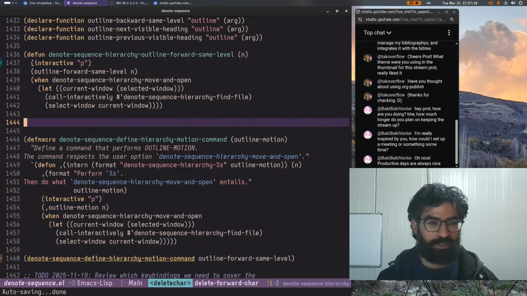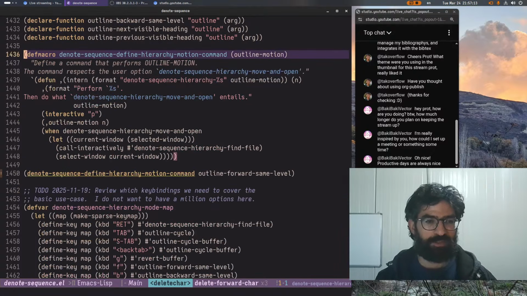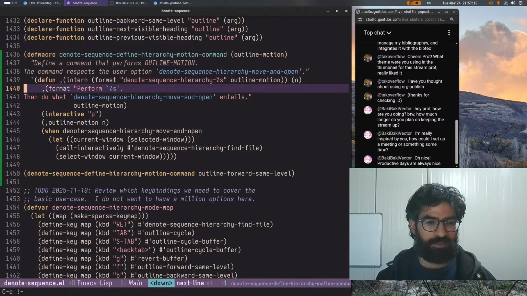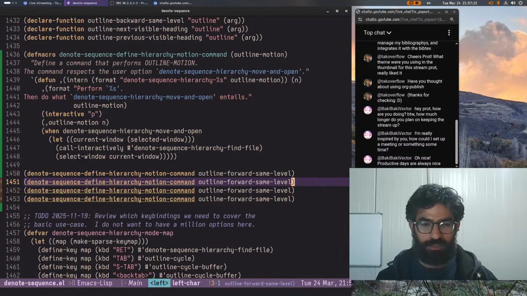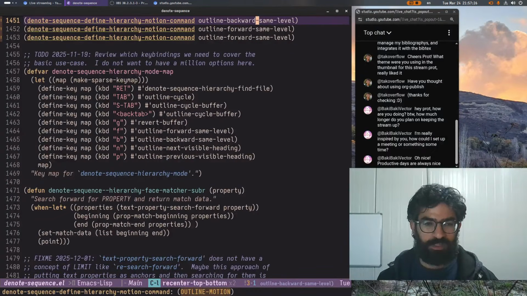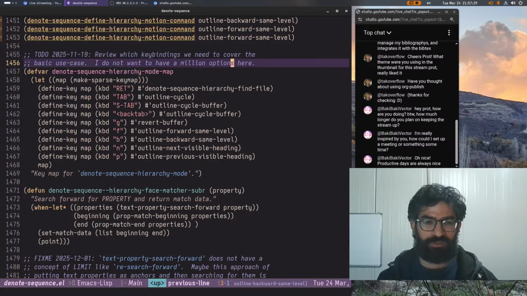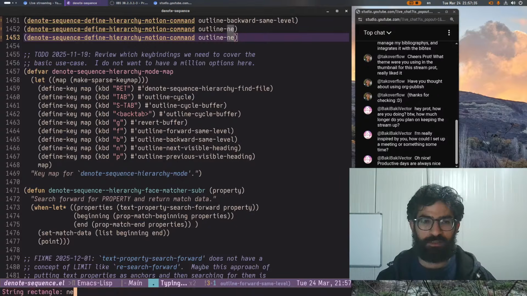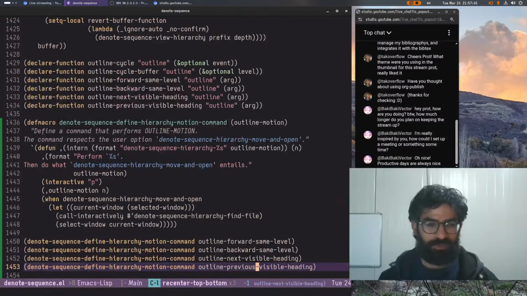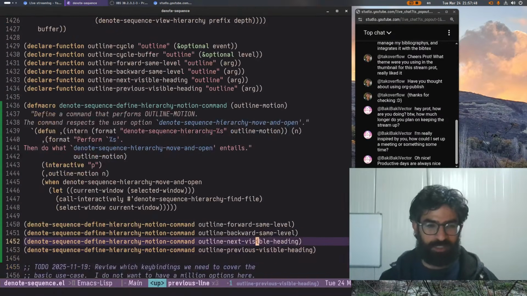Oh, let's dismiss those. We don't need them anymore. What is the error? Ah, there is no error. Okay, so let's have now 4 of those. So then it was backward, the other one, backward. And then what were the other two? Next visible and previous visible. Okay, so let's have it here. Next visible heading. Okay, and then next, and then this was previous. Okay, so this now has created the 4 commands that I want.